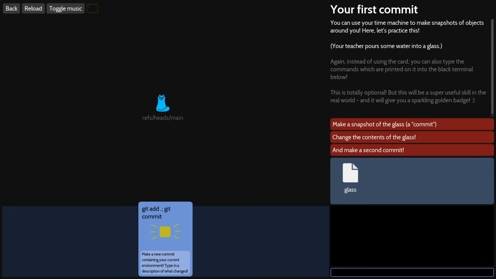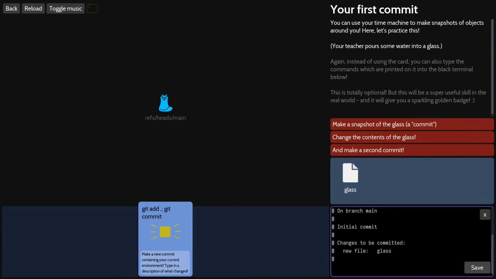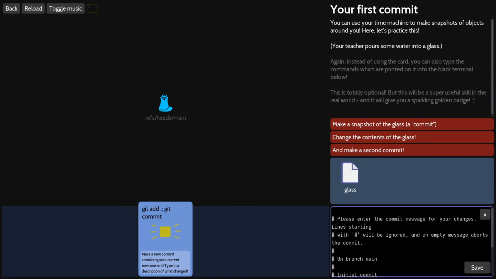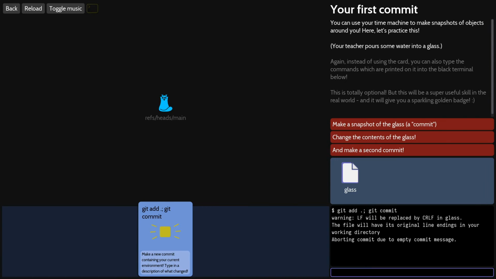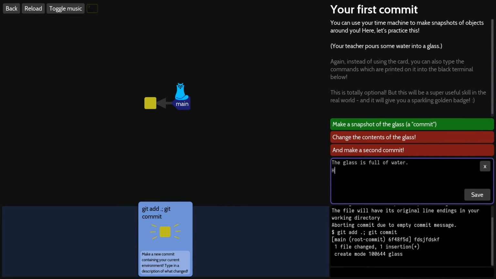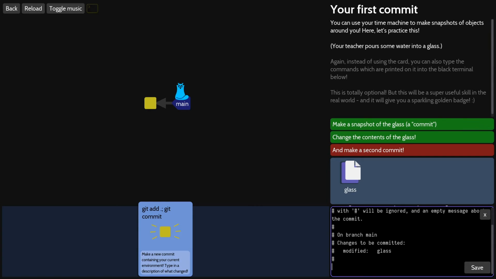Again, instead of using the card, you can also type the commands, which are printed into the back of the terminal. Make a snapshot of the glass, a commit. Save that. Oh, come off it. Cool, so we've got a commit called that. Change the contents of glass. Hello. Save that. And then we make another commit. Second commit.